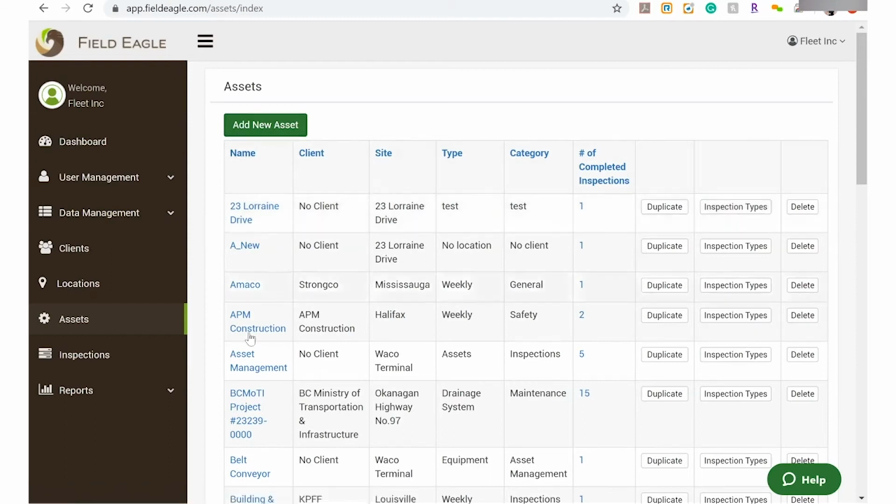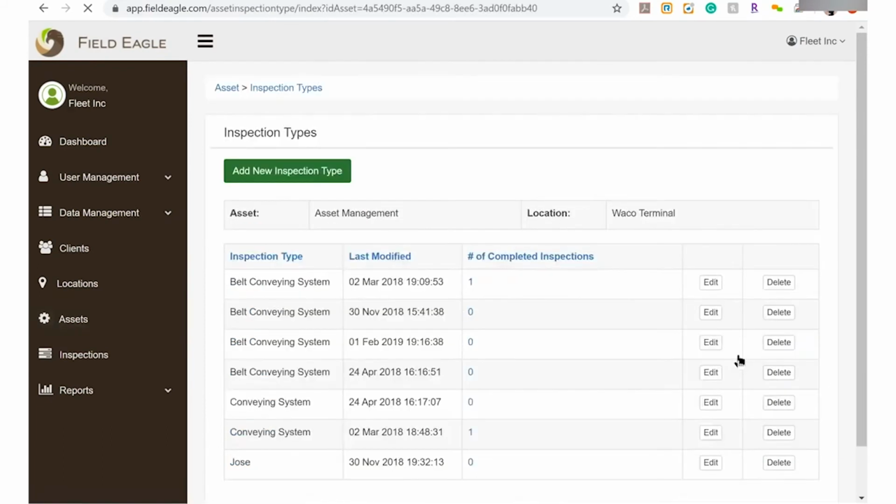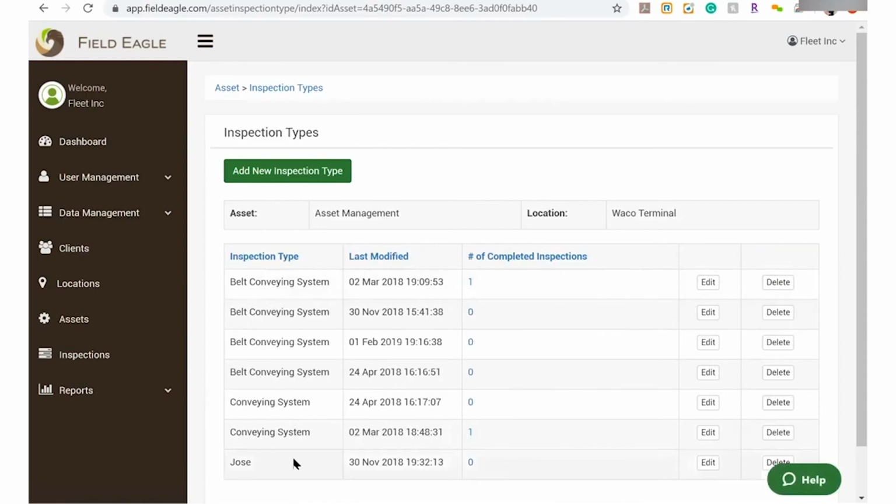Once you've created your asset, it lists it, then you just select the inspection type for the asset that you want. So I'm going to create inspection type for asset management. And you can see here, I've already created a couple, but I'm going to create a new one.